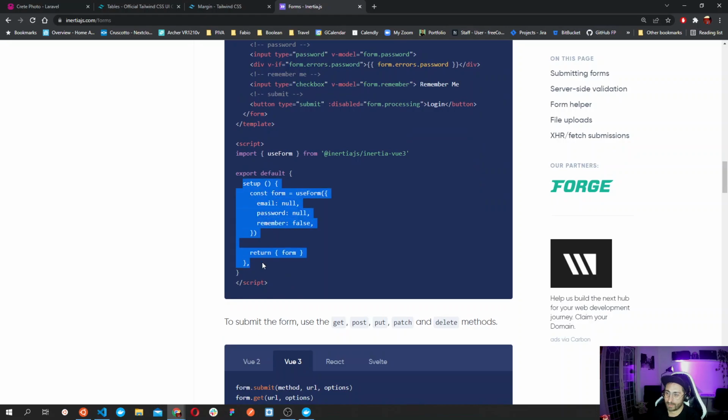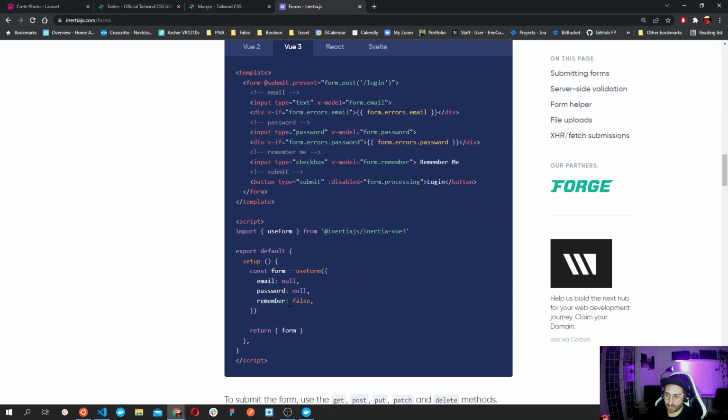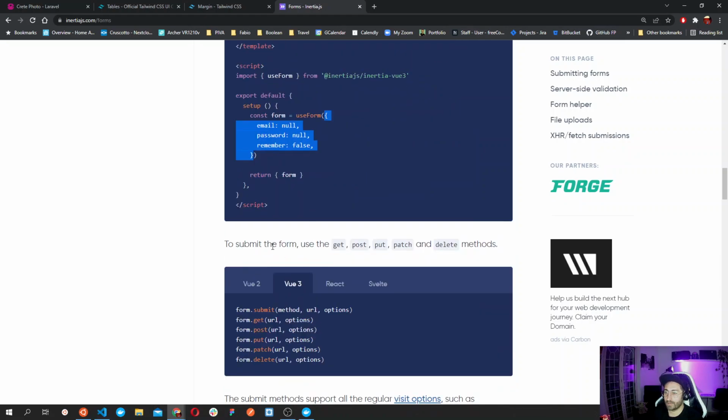And in the setup method, we import this one. So we are no longer importing the reactive function, but just the useForm, and then we wrap the entire form object inside this useForm function, and then we return the form. That's quite simple. I think I got it. To submit the form, use get, post, put, patch, and delete methods. So form submit, method, URL and options.